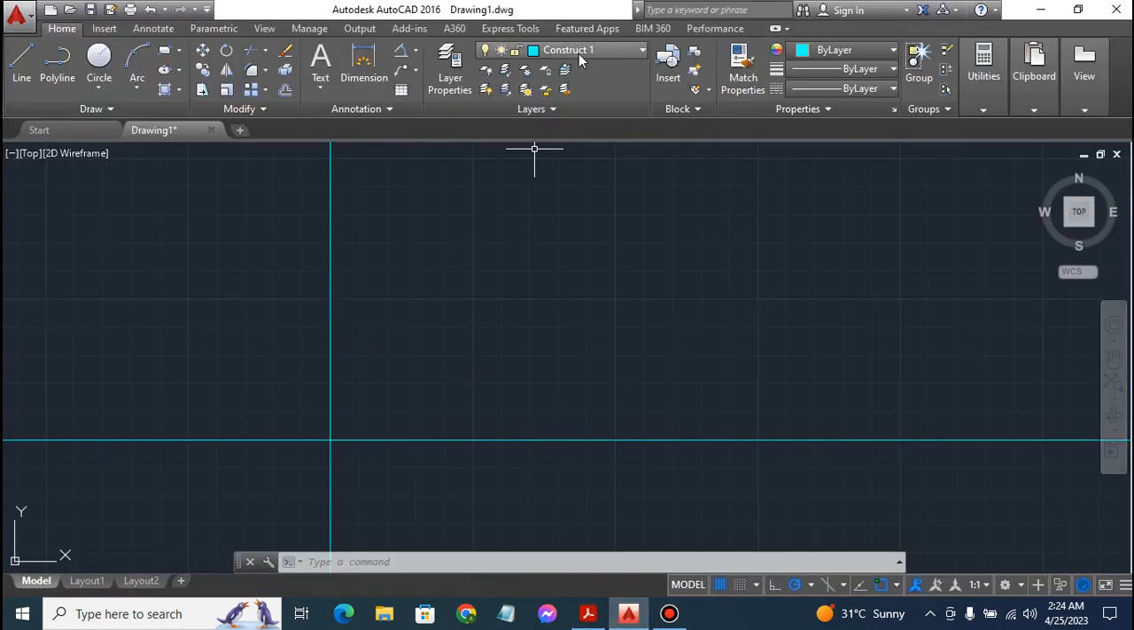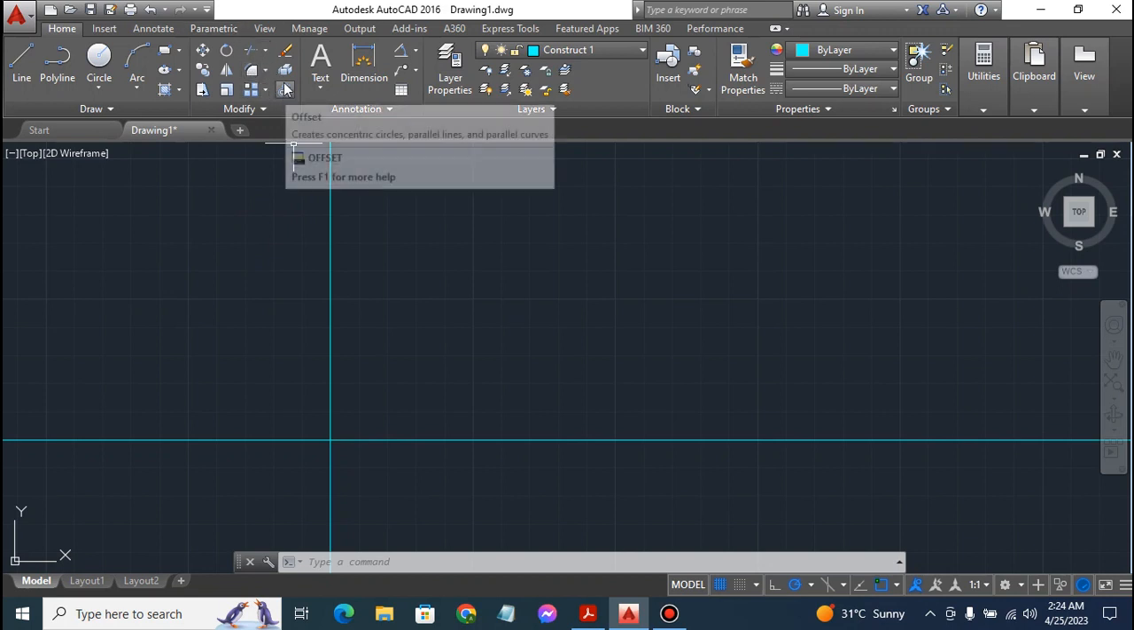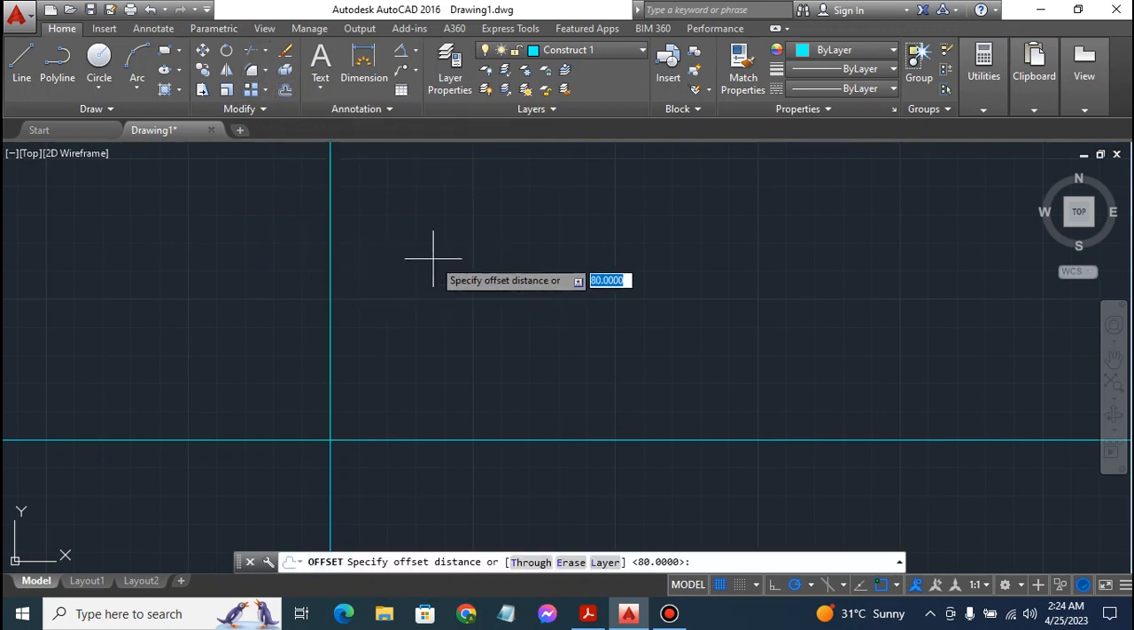We are still on the construction layer. To save ourselves the stress of having to go back and start clicking on the construction line again, we can easily offset this vertical line we already have here at a distance of 80. So you go to the modify toolbar, then click on offset. Once you click on offset, the cursor sign changes, telling you that you have a command turned on. You type in the offset distance, which is 80, and press enter.